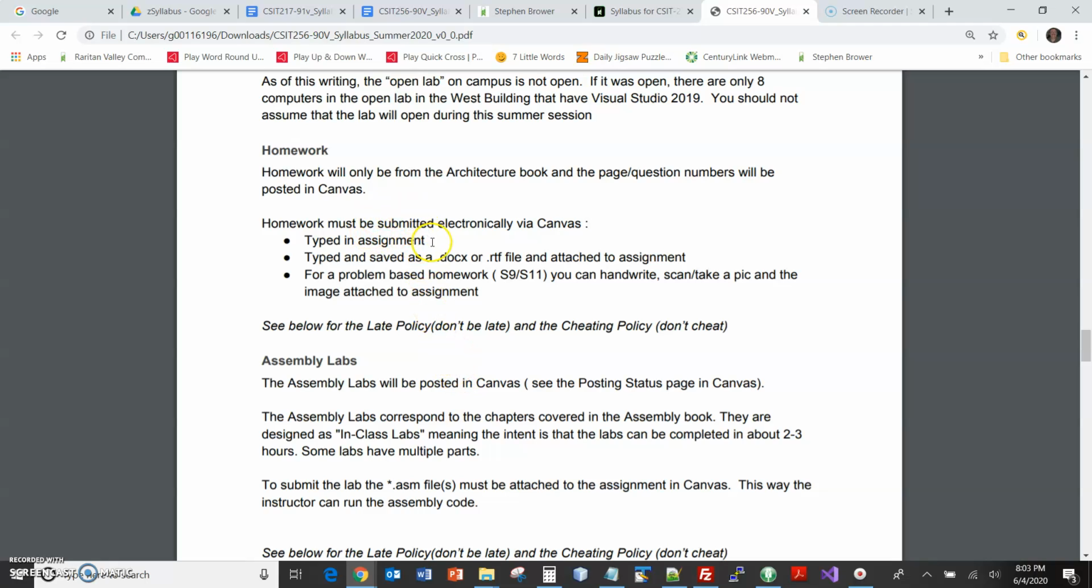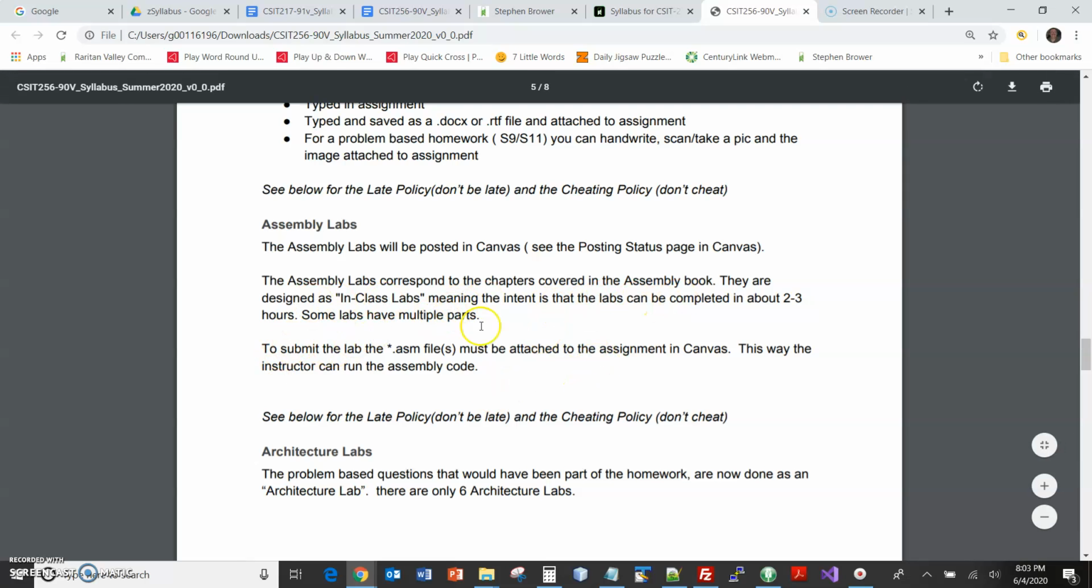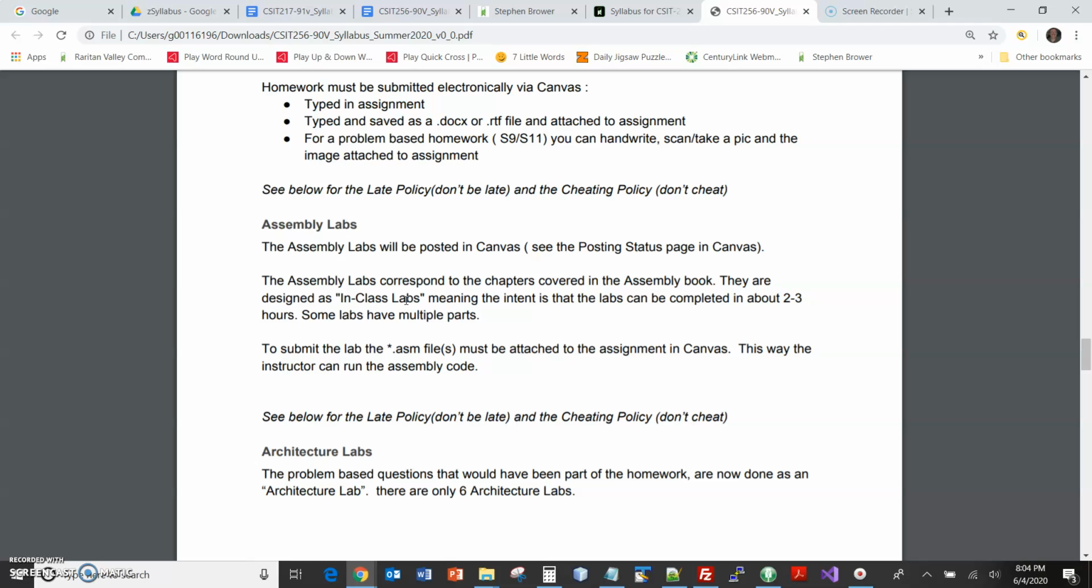There's another video that will show how to submit homework. There's another video that will show how to submit the assembly labs. Even though we're going online, the assembly labs are going to be designed as if they would be able to be completed in 2 to 3 hours in the classroom. Now, of course, doing them on your own, it may take a little bit longer.